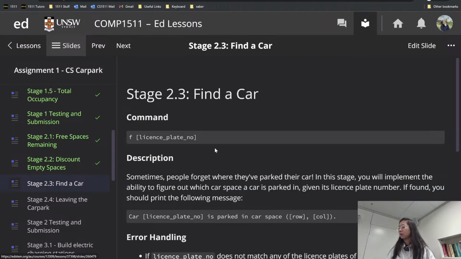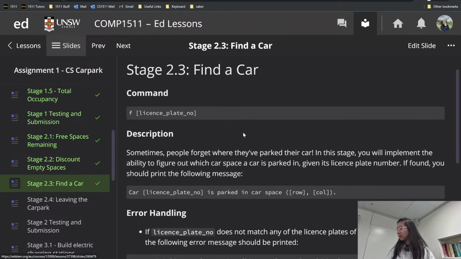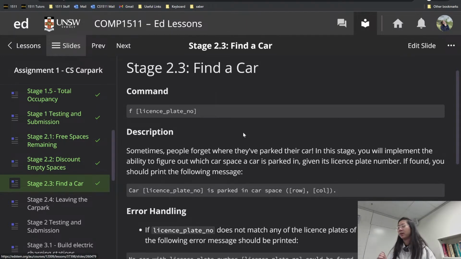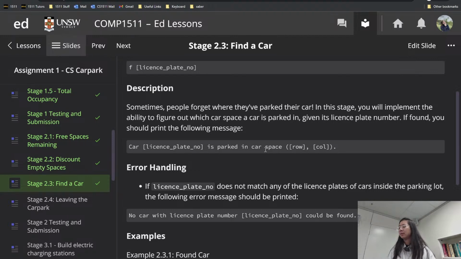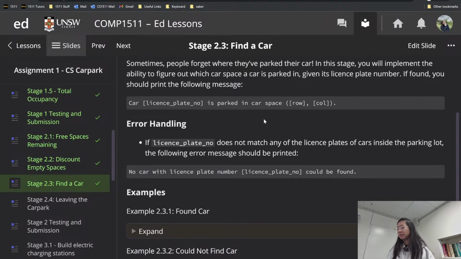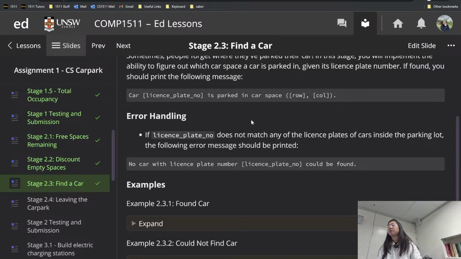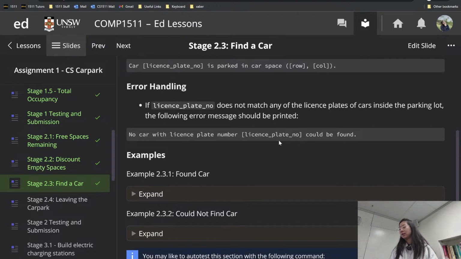Cool. Stage 2.3 is find a car. This is a situation where sometimes you're in a big car park, there's 48 spaces, and you forget where you parked your car. So you type in the command lowercase f followed by the license plate number of the car you're looking for. If the car is found, this is the message you want to print. But sometimes you now have to handle the error where the user inputs a license plate number that doesn't match any of the license plate numbers of the cars inside the parking lot, in which case a different message is printed, so no car could be found.